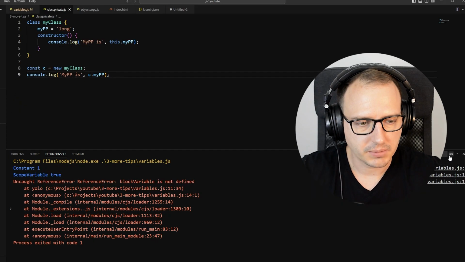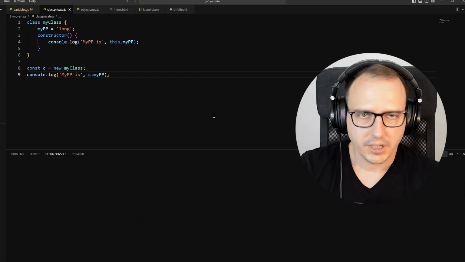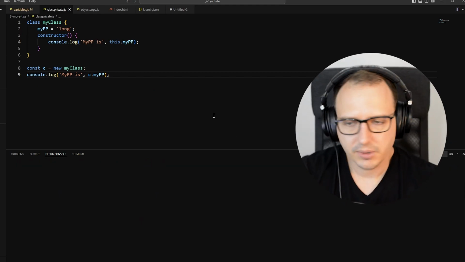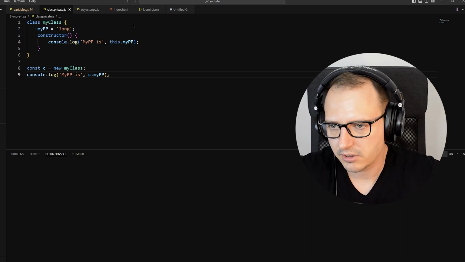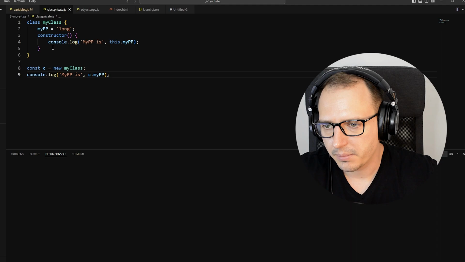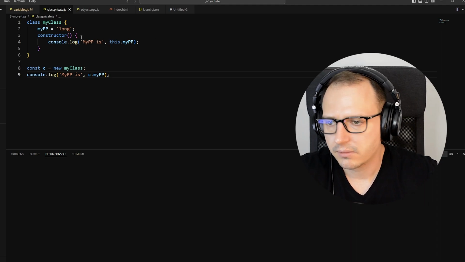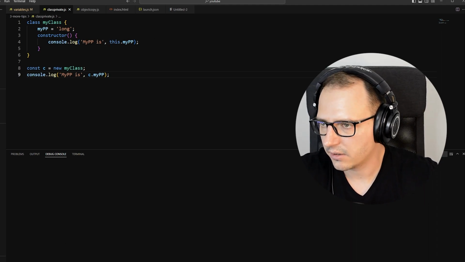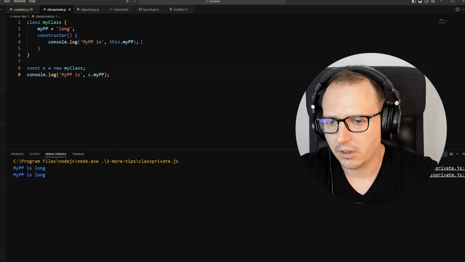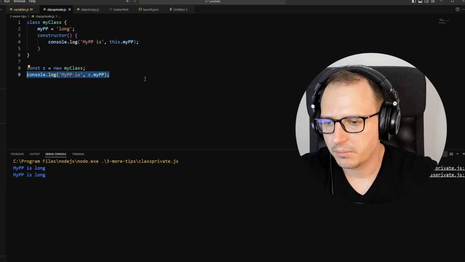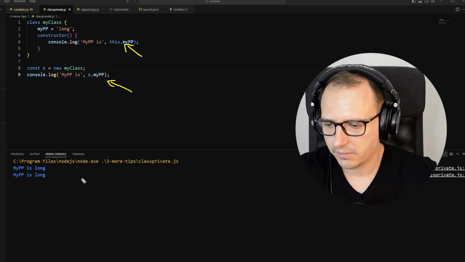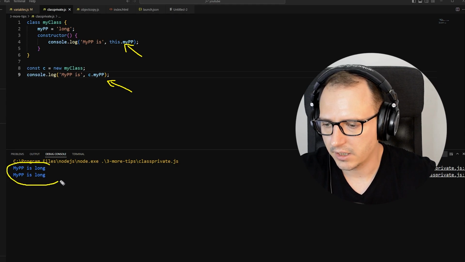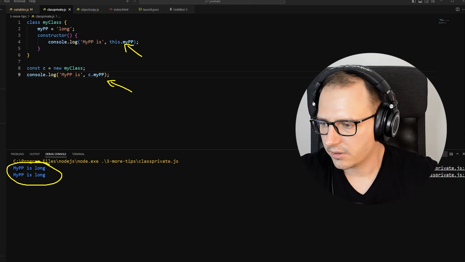Let's check out. Let me clear the console. Now, we have a class, my class, as we always do. And the obligatory myPP attribute, which is set to long. And in the constructor, we try to print myPP is what? Let's try. Does this work? Bing bong, myPP is long. Okay, so we printed it in the constructor here and also printed it in the main code. So it's printed twice here. Very nice. So far, so easy.